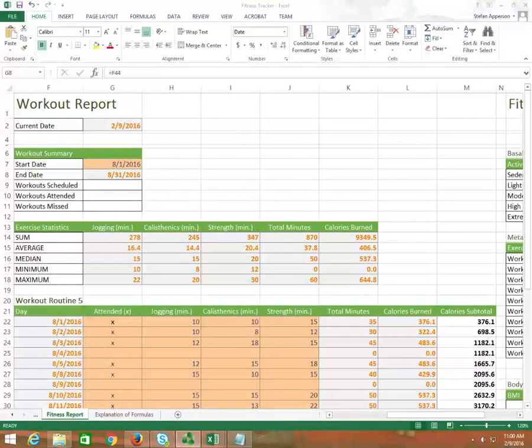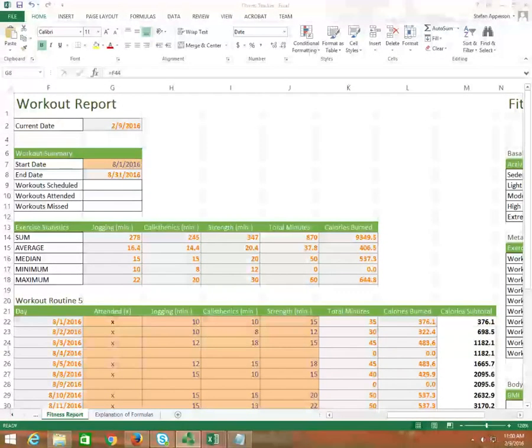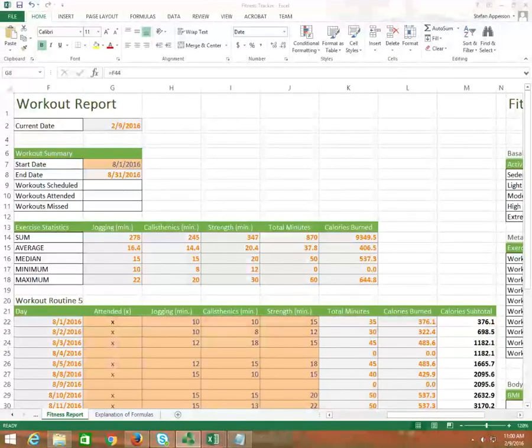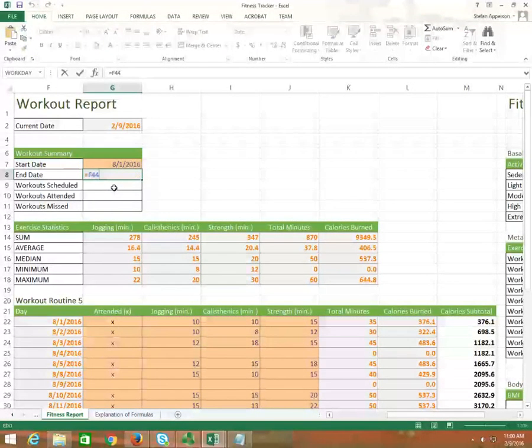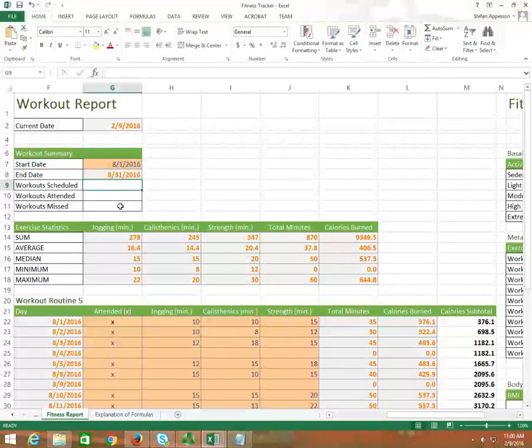It's Steph. I'm back. We're on page 170, EX170 in tutorial 3. We're counting cells. So we want to count the scheduled, attended, and missed workouts. Let's click on cell G9 in our worksheet.